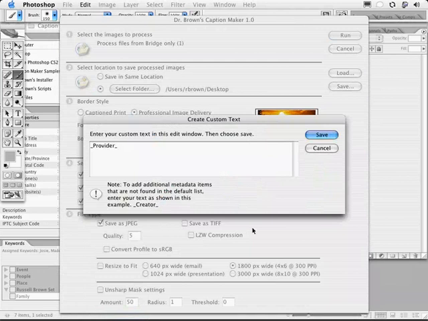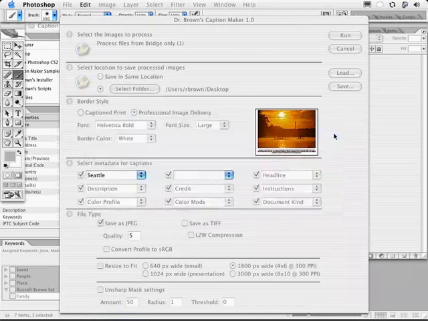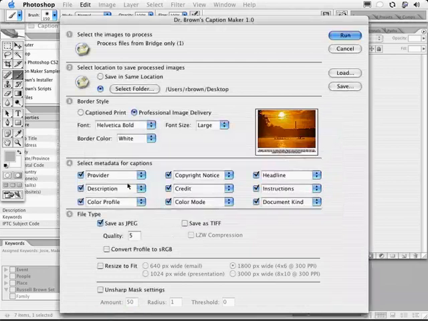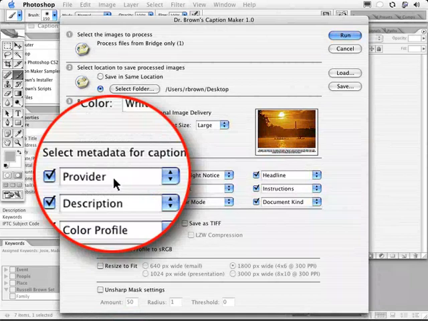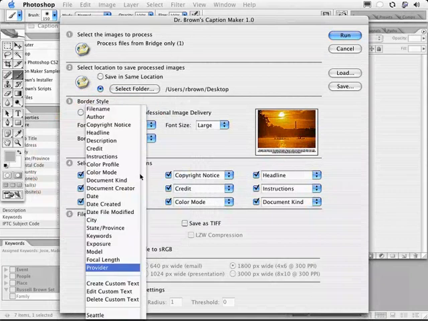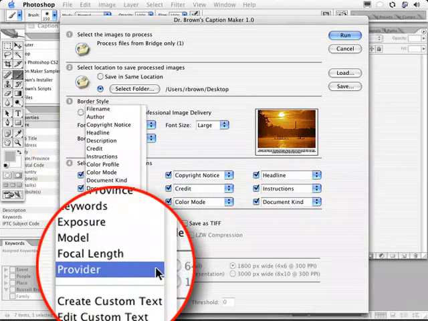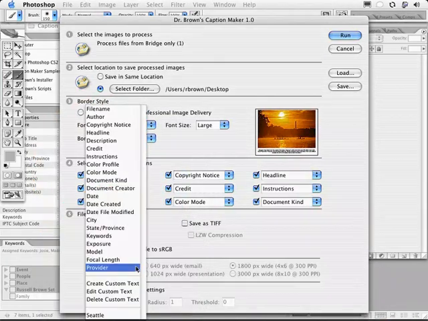Now, when I click Save, it will then place this into this location. Notice that the underscore marks are not visible. If I click and hold, it has now placed this at the bottom of my list of official metadata items. Remember, spelling counts. So when I select this, it will pull the metadata from my image and use that information in place of this word.